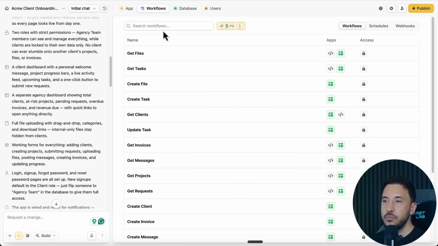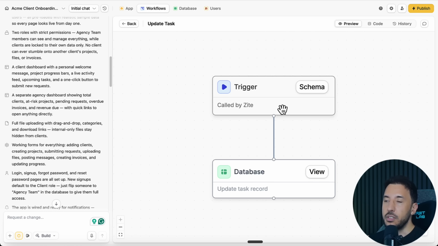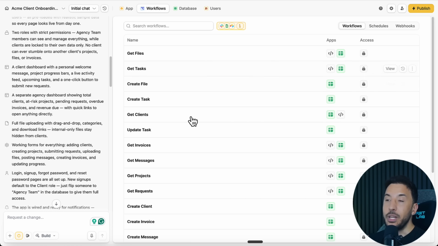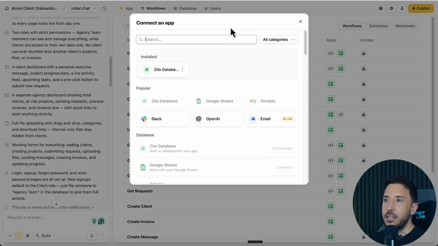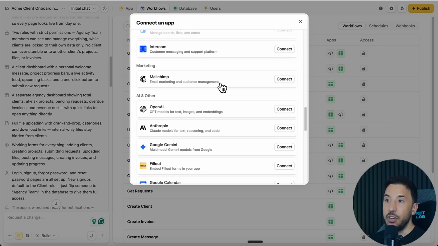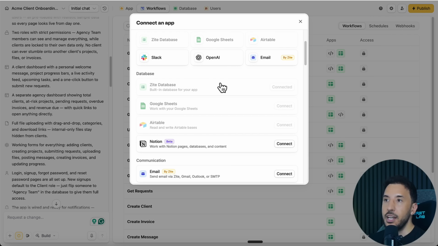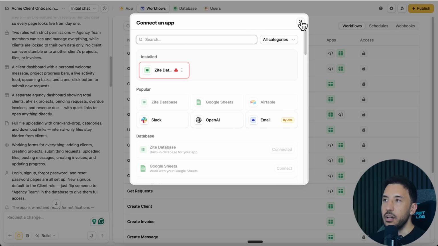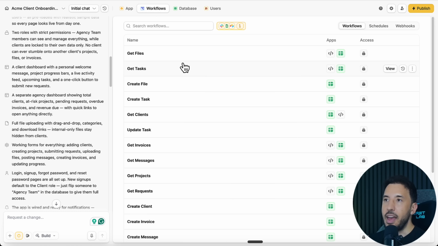On top, you have the workflow. So if you want to create any kind of automations, right? So let's say you want to create an update task. This is where you can do a trigger, the database, and you can add more kind of automation workflows here. And the same thing, integration, you have the ability to integrate all the tools that you normally use. And this is another huge advantage of Zite, that gives you that access to all the integrations and apps that you on a daily basis would use.